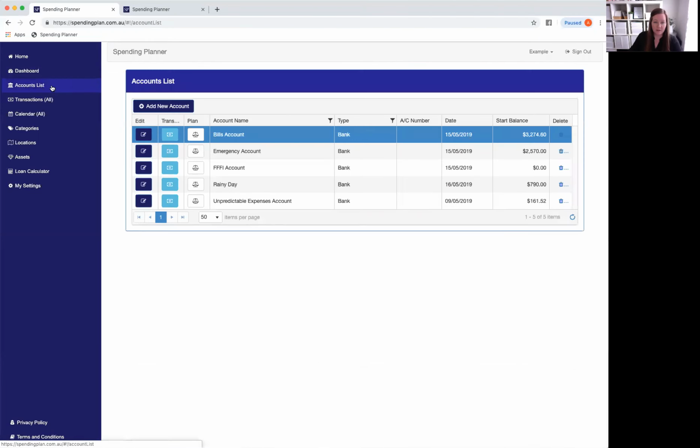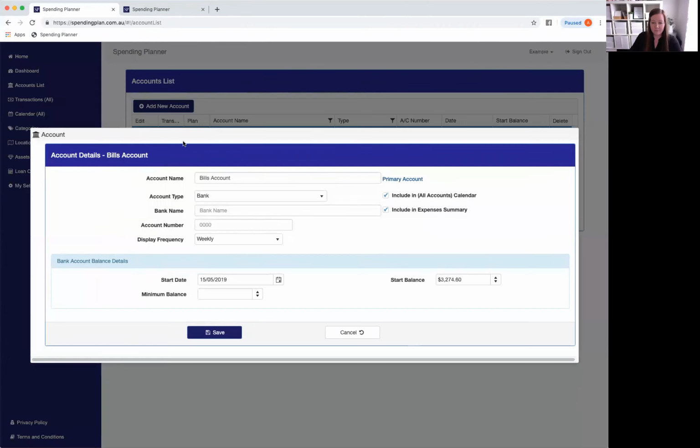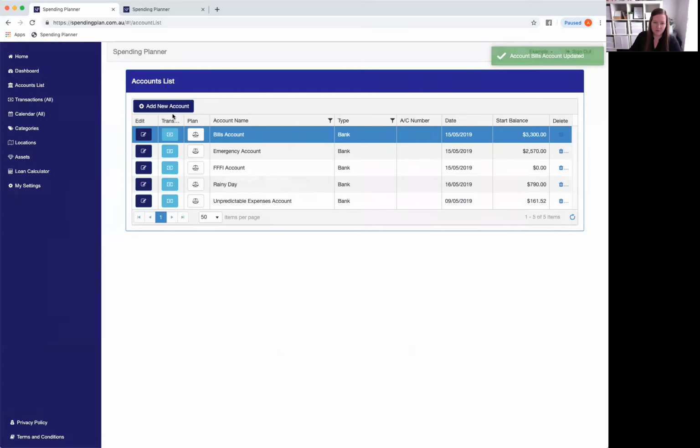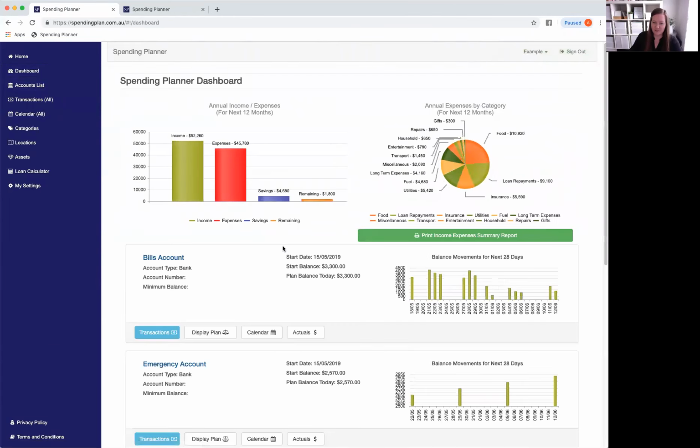So we go into accounts list and then the edit button here. And so say we got up to 3,300. So we simply just change this to 3,300 as the start balance, because that's what our actual balance says right now. And then press save, and that's as simple as it. And so now your actual balance in your bank account matches your plan balance because you've just changed it to do so. And I think that's it.